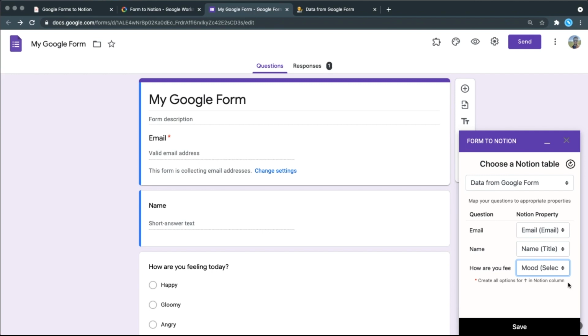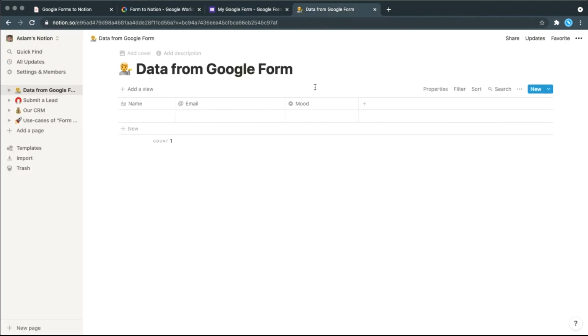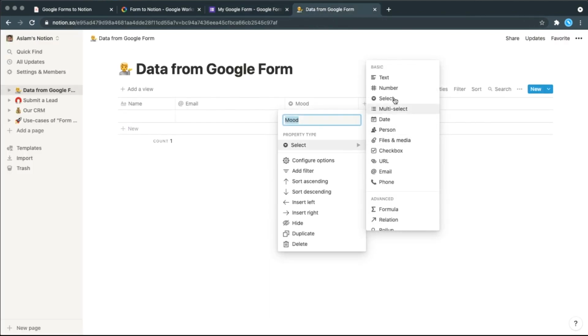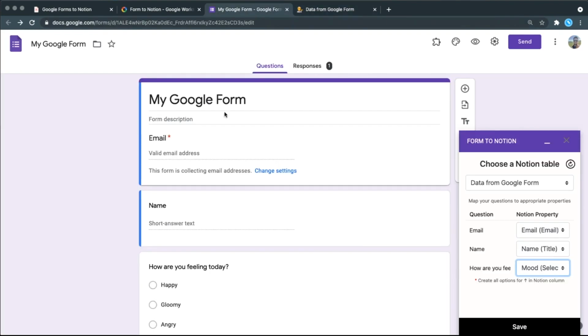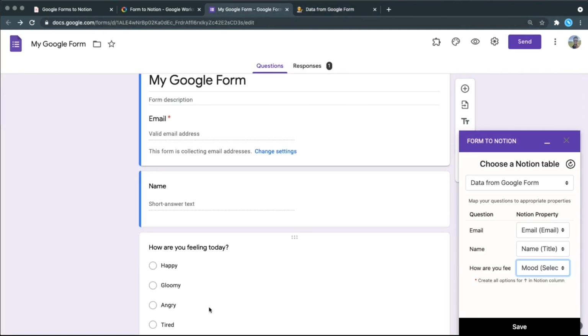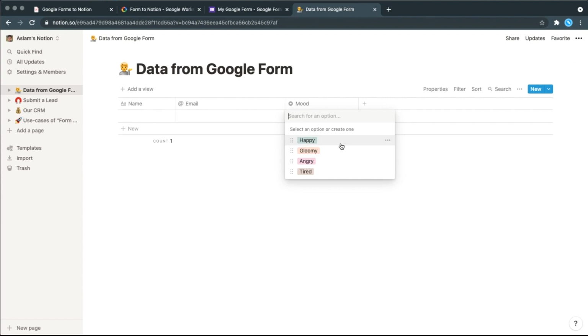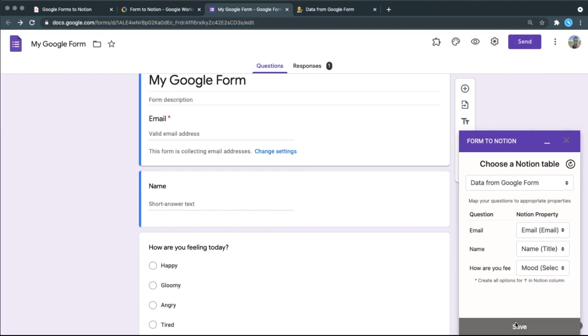This is important. If you're mapping against a column which is of type select or multi-select, then it is important that you pre-populate the possible options. These are all the options that this particular multiple choice question has. So you just need to create those entries in advance. Click on save.